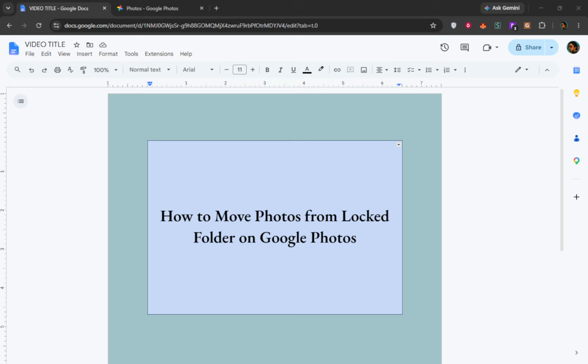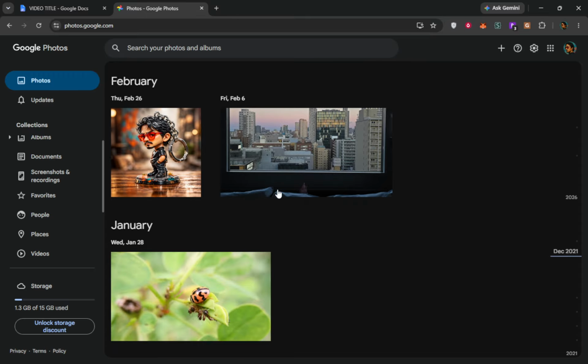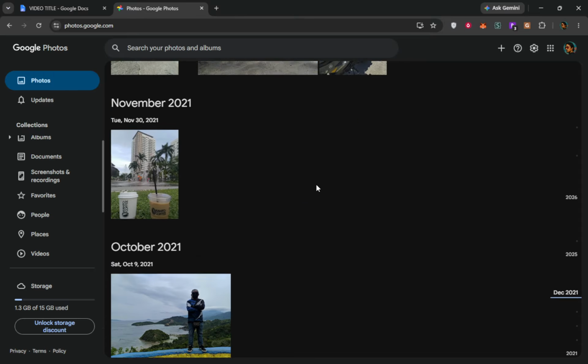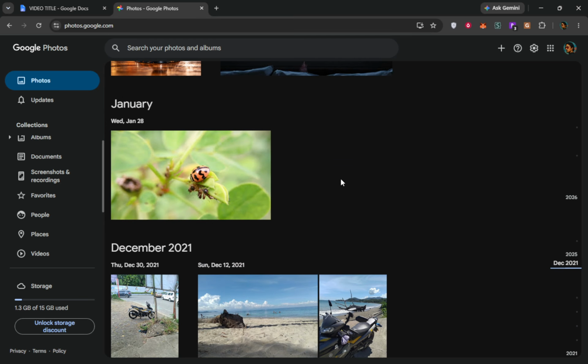In today's video, I'm going to teach you how to move photos from locked folder on Google Photos. If you've stored pictures or videos in Google Photos locked folder and now want to bring them back into your regular library, the process is fairly simple. I'll walk you through it clearly so you know exactly where to go, what to tap, and what to expect after the move.